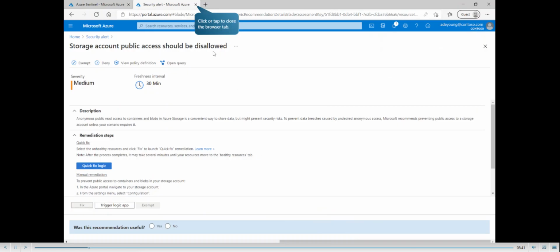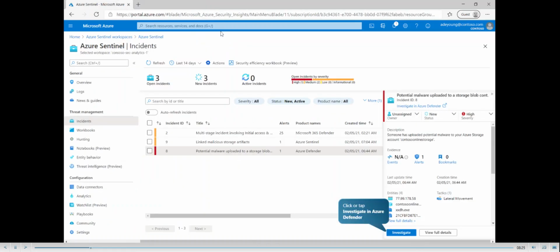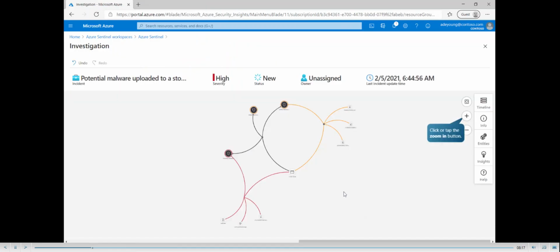The remediation was successful. We can similarly review the other 2 security recommendations to better protect the compromised storage account going forward. For now, let's return to Azure Sentinel. Let's perform a deeper investigation into the impact this attack had. This is the investigation graph for the incident.